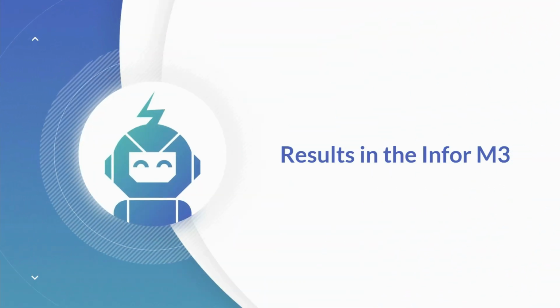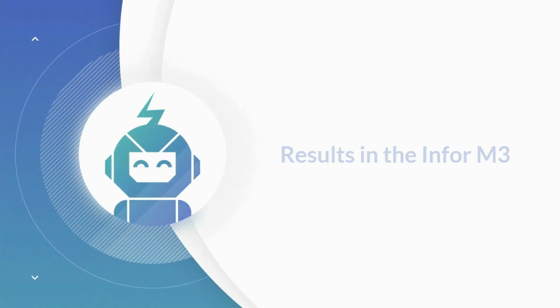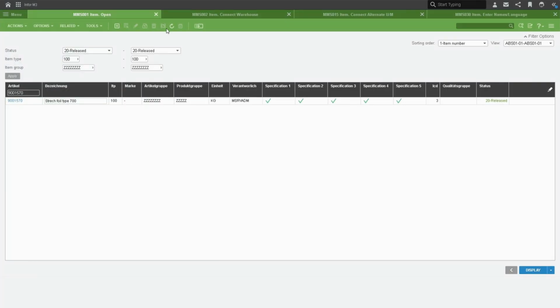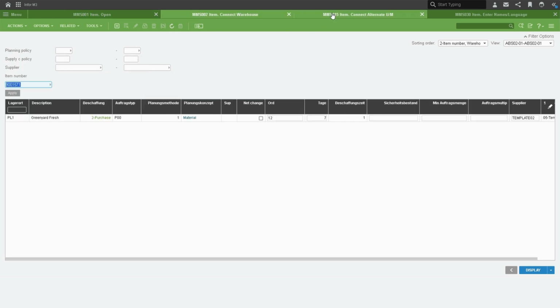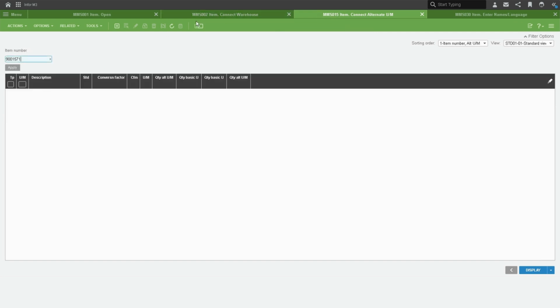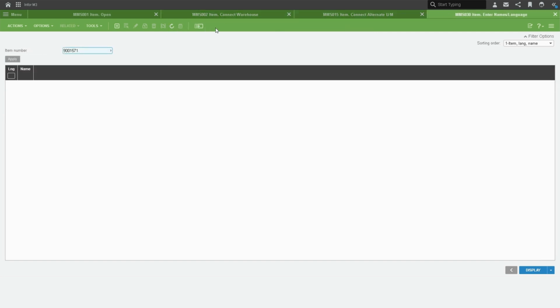Now let's check the results in Infor M3. Go to the Infor M3 tab and refresh the page. The data has been transferred. This is quick and efficient. If you need any corrections, you can repeat steps 7 through 11 following the instructions. You can repeat this process as many times as you need.